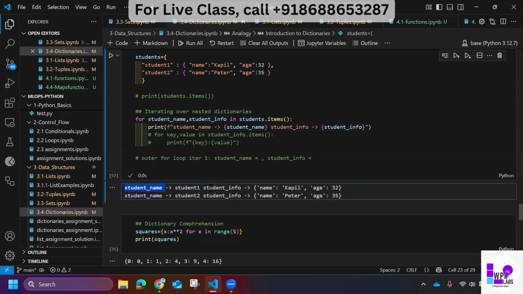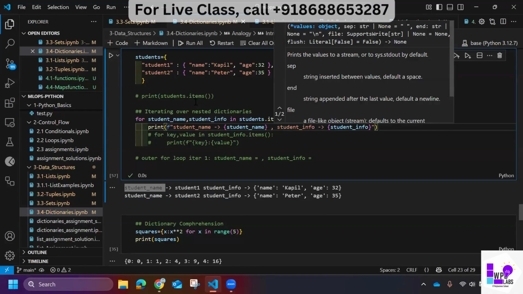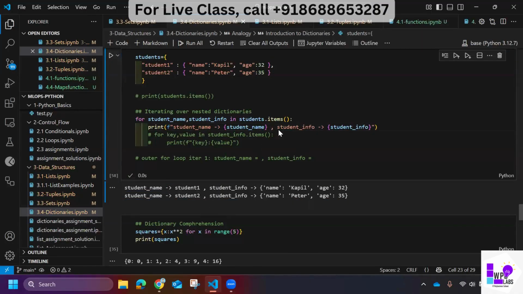Okay, so student_name, I should put a comma here, let's say. So I need a separator. Okay, so student_name is having what during the first iteration?